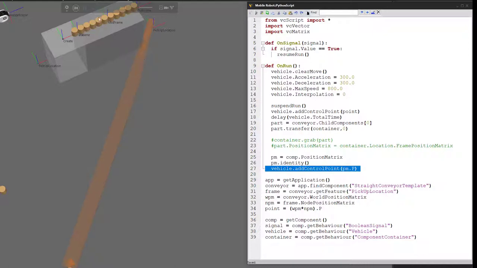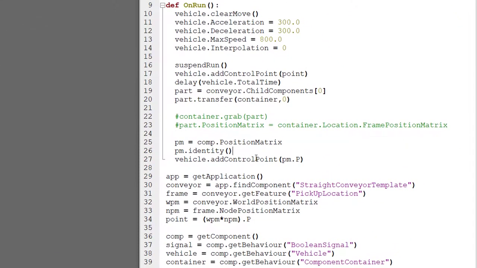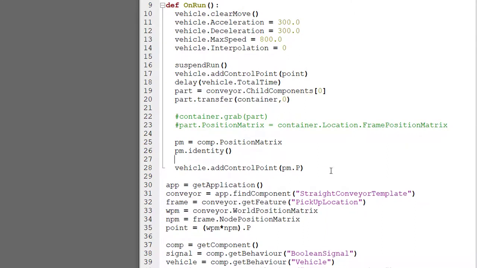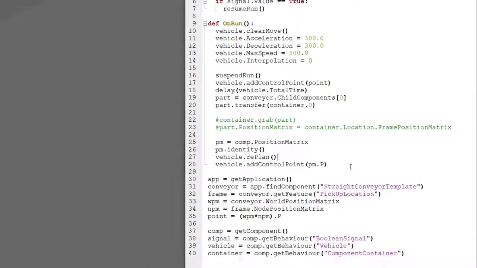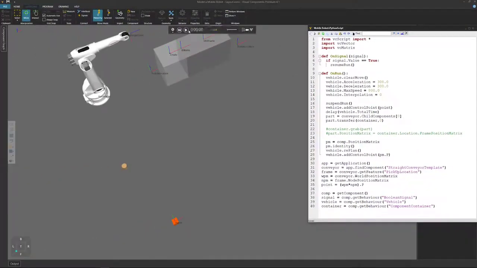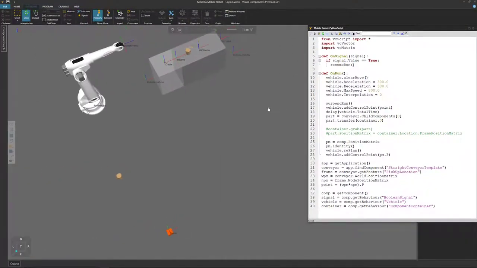So to avoid this issue, you can go back to your script, and before you add the control point, you can do like we did in earlier videos. We can call the replan method. Compile the code, run the simulation, and let's see the difference. Vehicle will go to pick up the part, and yep, you can see now we don't have that big long curve out here. Now it's just straight back.